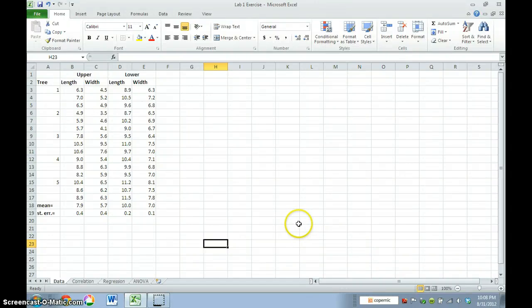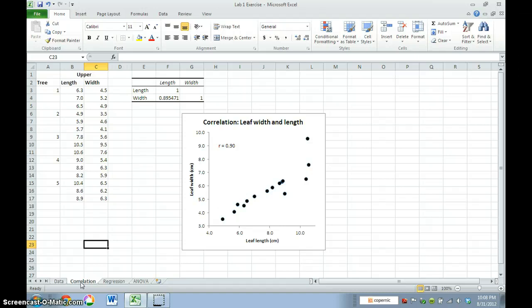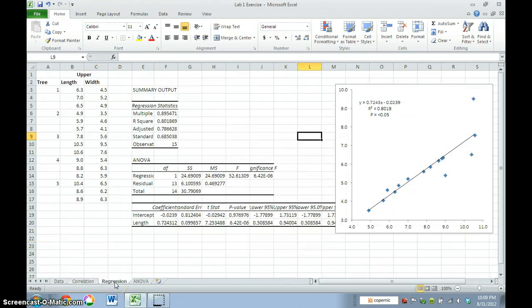Okay, this is third in the series of 3 podcasts for Bio 244 lab activity number 1. This is the data that we collected, or a facsimile of it, for witch hazel length and width of leaves for upper and lower branches. We've already conducted the correlation, and if you haven't already watched that podcast, you should before you watch this. And we've also conducted the regression, which you should also watch before you watch this. These are all up on YouTube now, and I've given you the links.